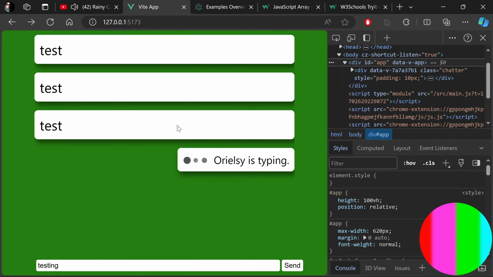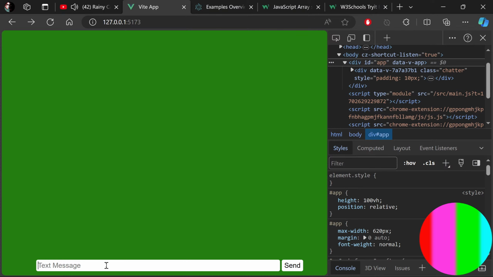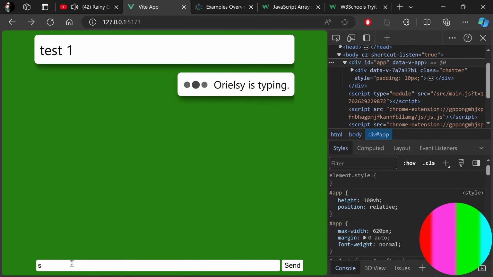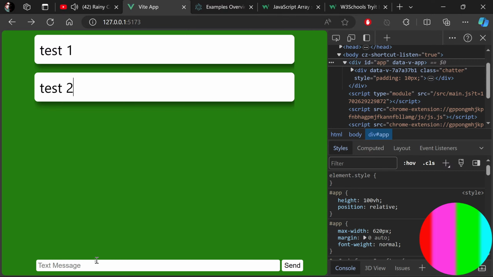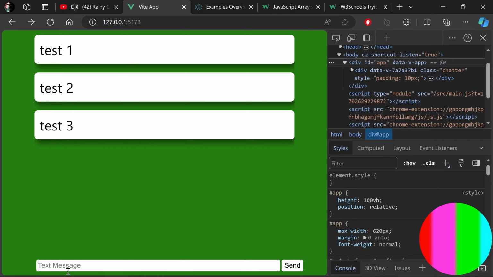So, oh wait, no, I messed up. It should be greater than or equal to 3. Yeah. That's the 1. That's 2. Something I just realized when I'm sending messages, when I hit send, I need to put the focus back on the input field. So now when I go to test 4, test 1 should leave, and it did. Cool.